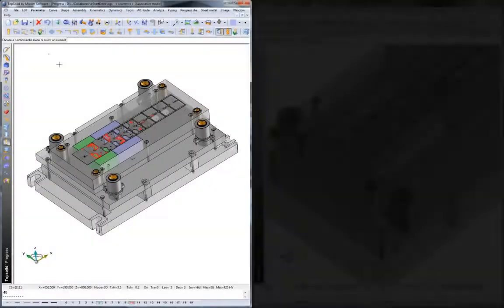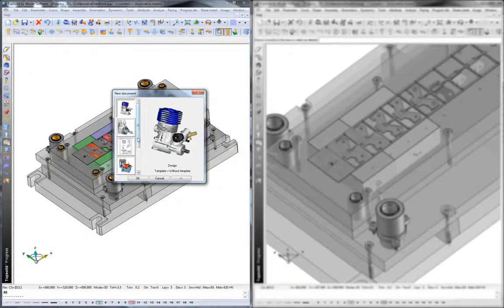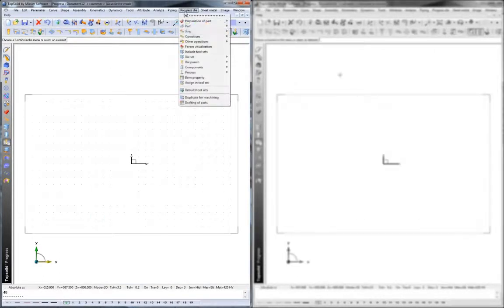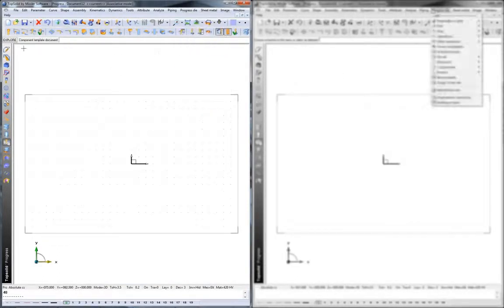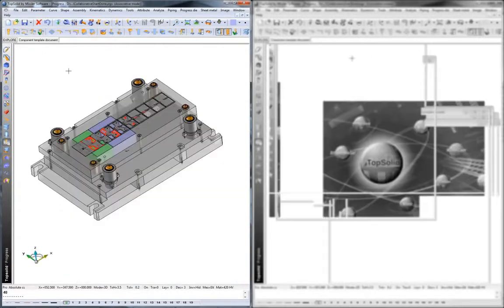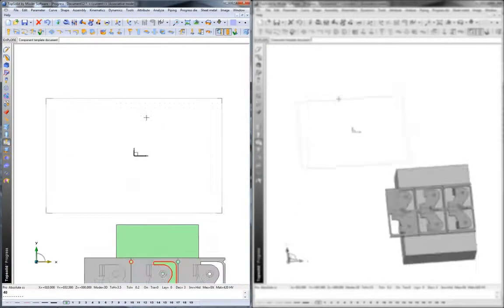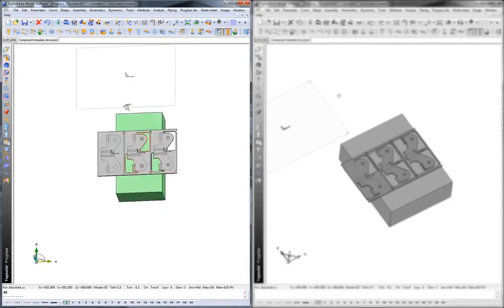But in a video, how do you show concurrent engineering? Well, you show it through video magic. On the left we have user 1, on the right we have user 2. It's a race. No, it's just TopSolid. And it's TopSolid's ability to allow you to design projects faster than you ever thought possible before.